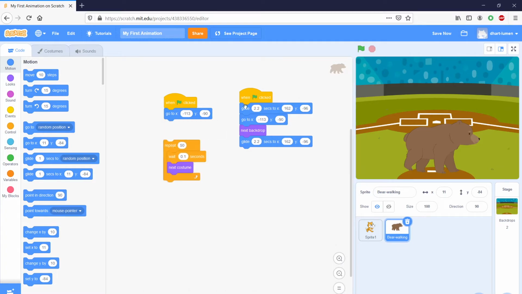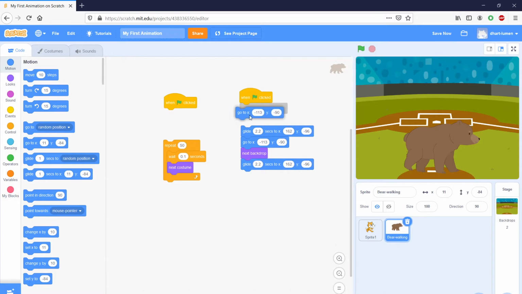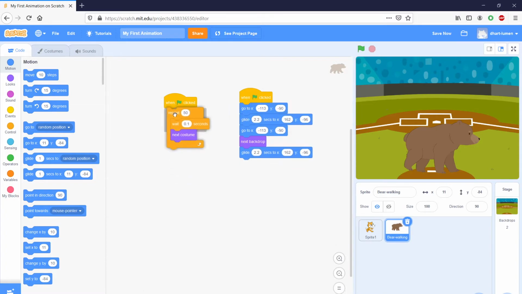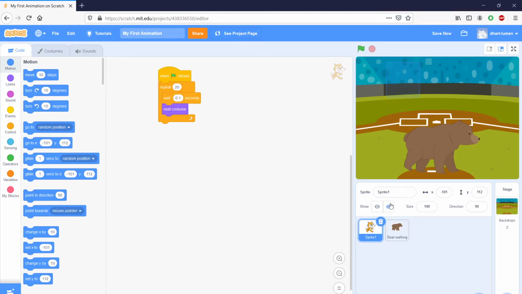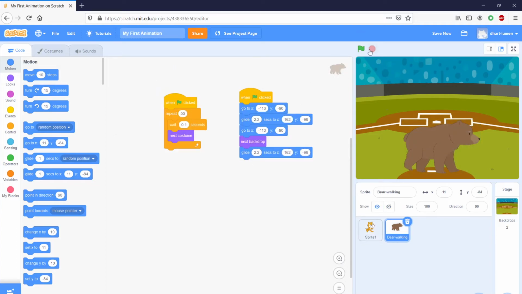Just for consistency, since we have all the motion on this one, I'll actually switch it like that. But same idea. This is controlling all the changes of costumes, and this is controlling all the motion of the bear. Then if we want the bear and the cat to interact, we could control the cat's motions and movements, etc. But for now, I'm just going to leave them off, because I think the bear's cooler anyway, so we'll just stay with the bear.